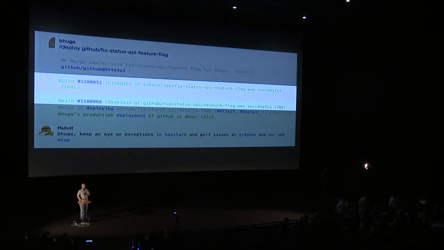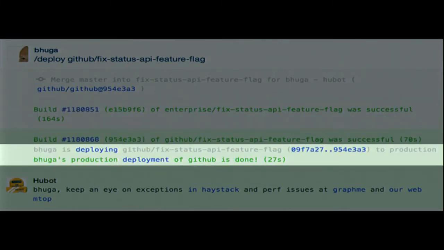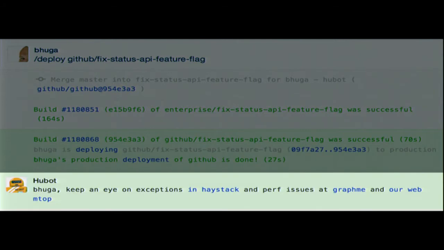After master is merged, the tests come back. The robot, again, another application, notices that the tests have passed on a branch that you tried to deploy. So he'll go ahead and deploy it automatically. And when he's done, he'll let you know that he's done, and he'll give you some links to some tools, which I'll go into a little more detail later. This is an exception tracker, a statistics grapher, and a database performance monitor in particular.